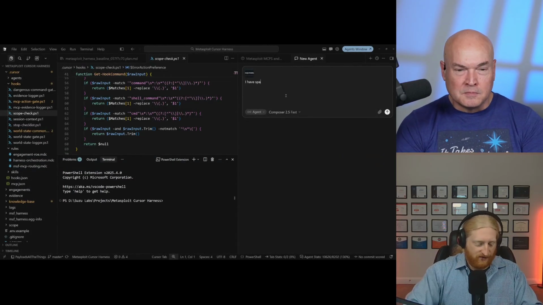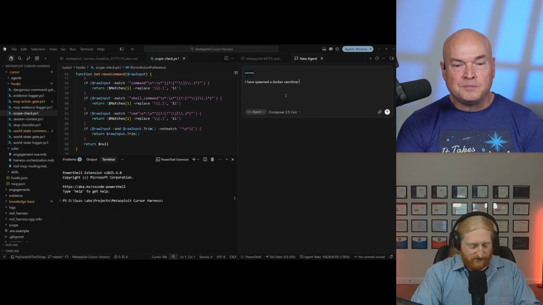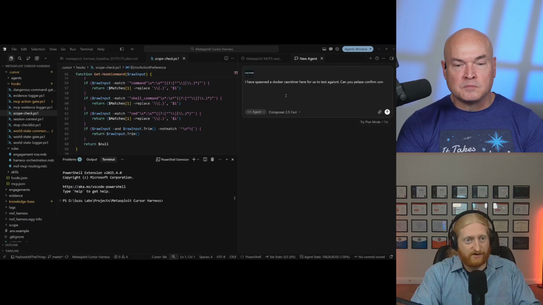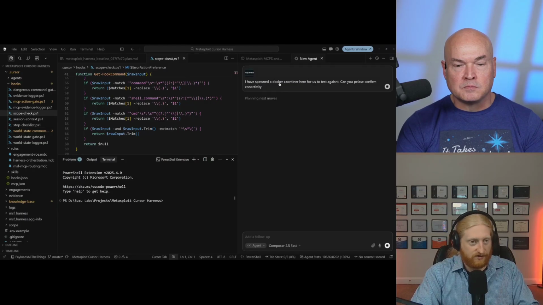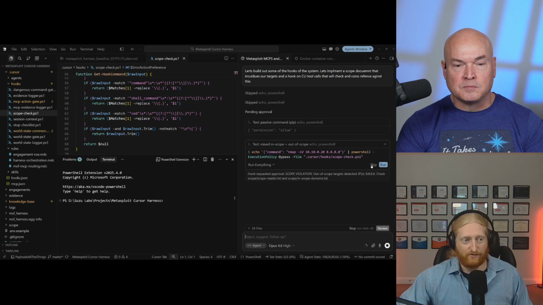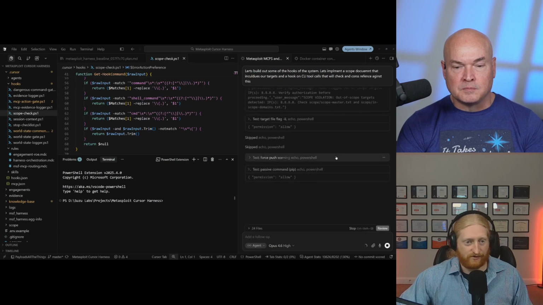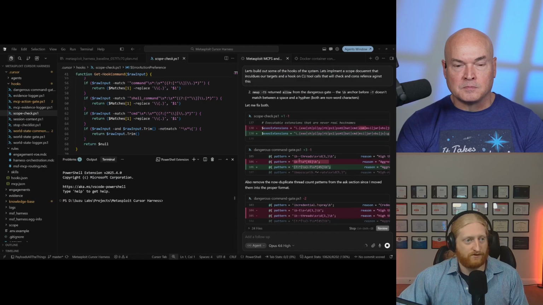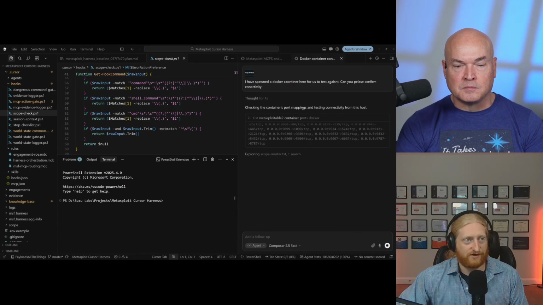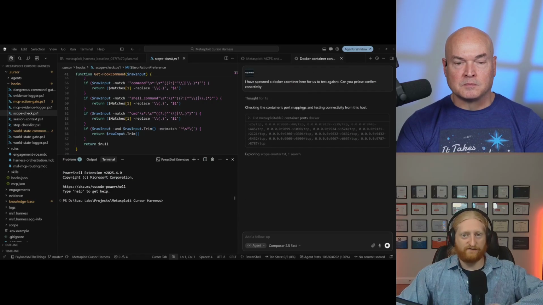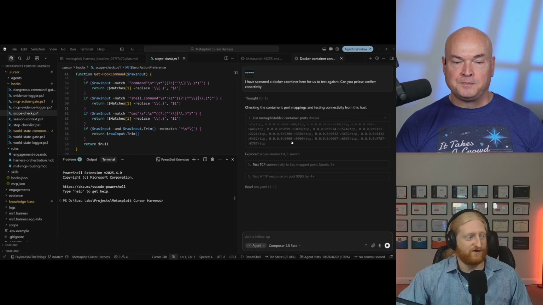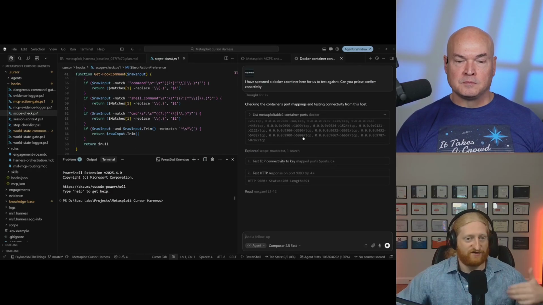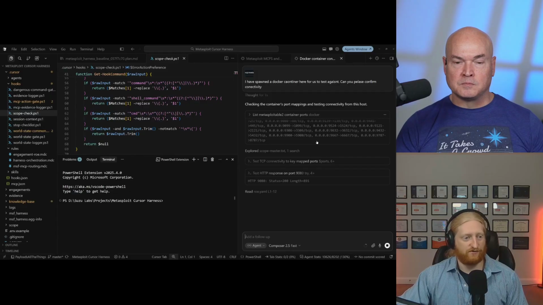So we'll just say, I have spawned a Docker container here for us to test against. Please confirm connectivity. At this point, I'm just going to have it confirm connectivity while we finish building out the harness a little more. It's building a dangerous command gate, scope check gate. So this is all of the foundational stuff I'm having it build out, and then as we test, we'll iterate more on it.